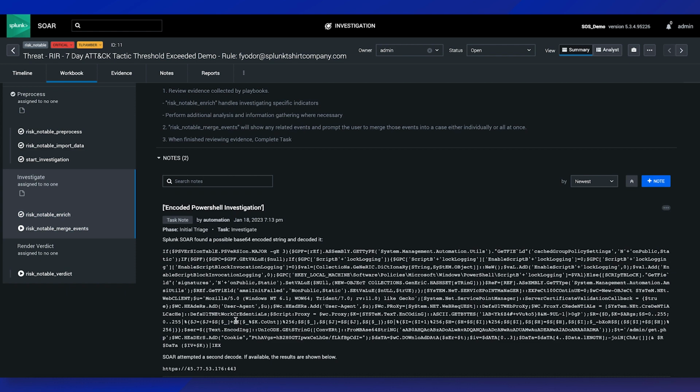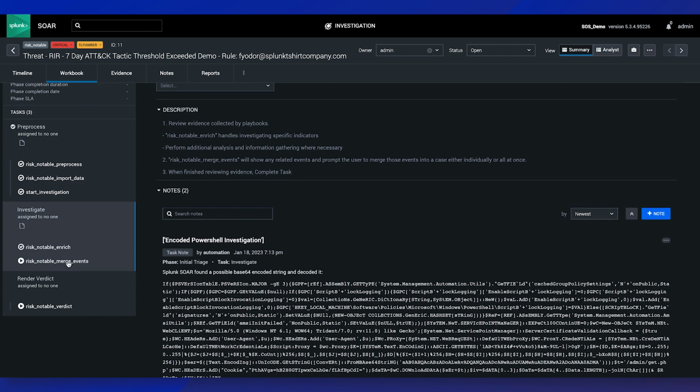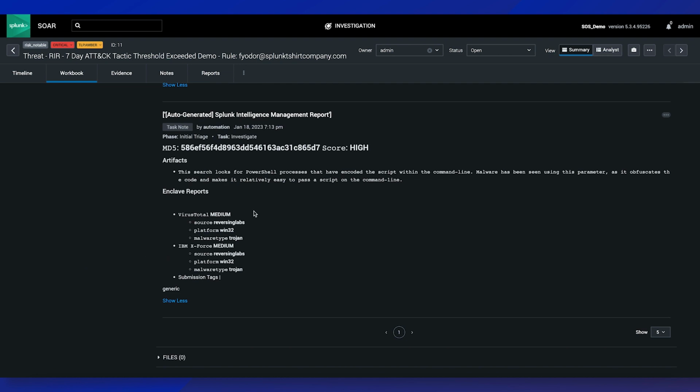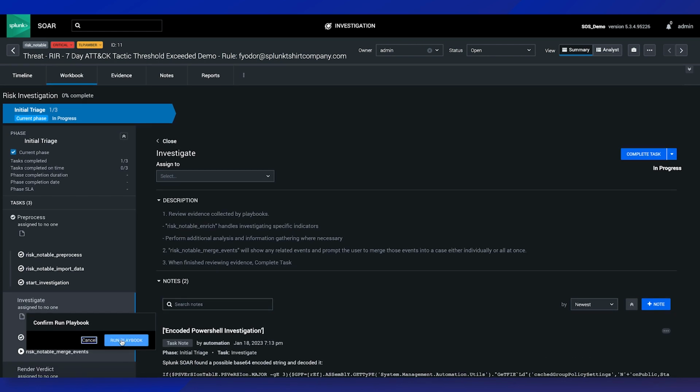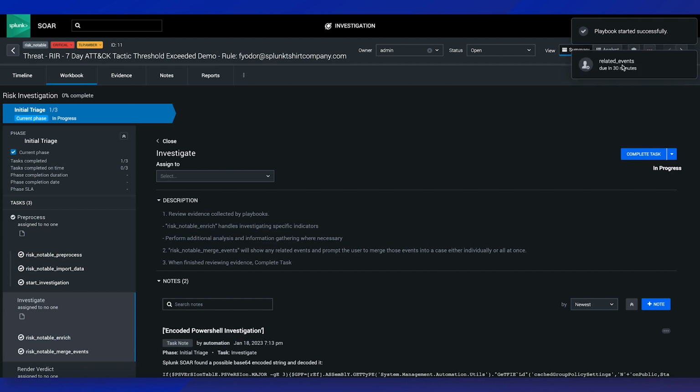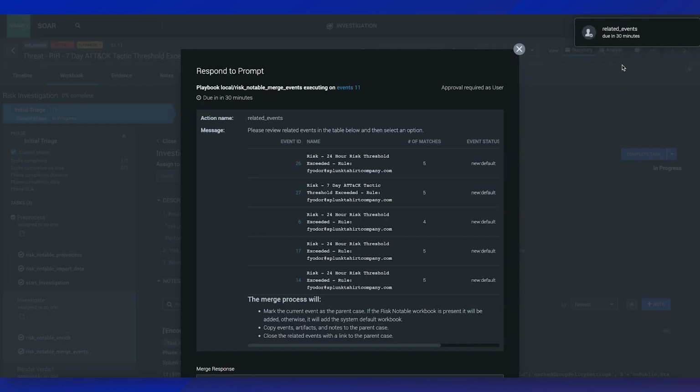So next, we must run the Risk Notable Merge Events playbook. After we run this playbook, we can see a prompt appear in the top right of the screen, meaning that there is a task for us to complete. So we're going to click that prompt.